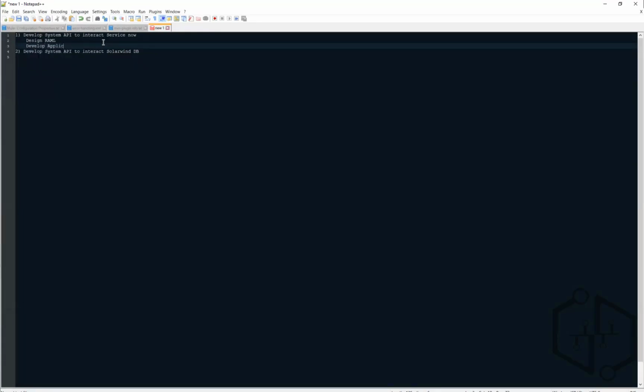Develop the application. Okay, so where can we deploy it, on the cloud? Can I access the SolarWinds database from the cloud or from local only? Where is the database located, in your premises or in the cloud? SolarWinds is on premises, on our premises.